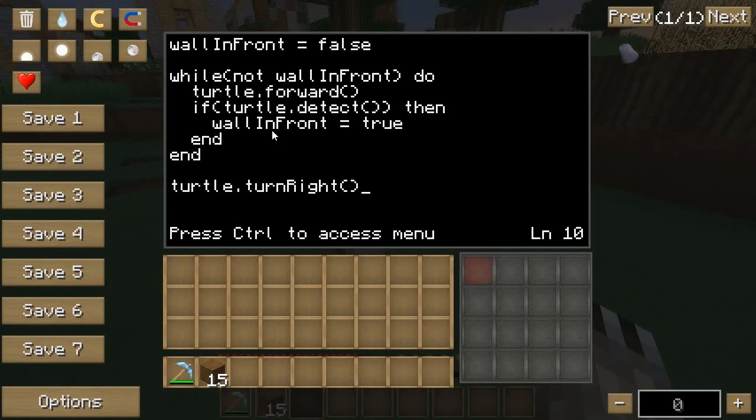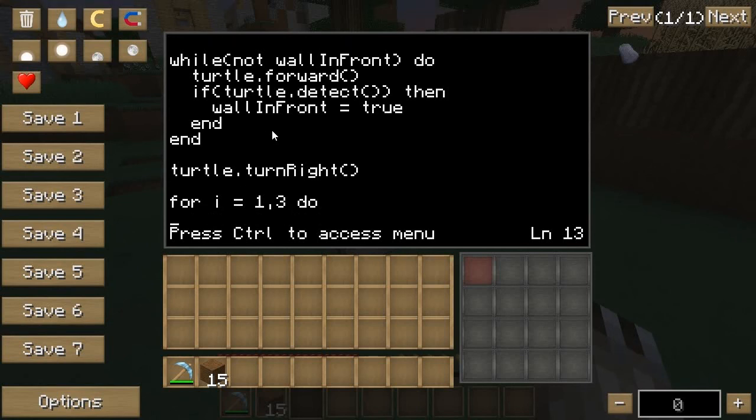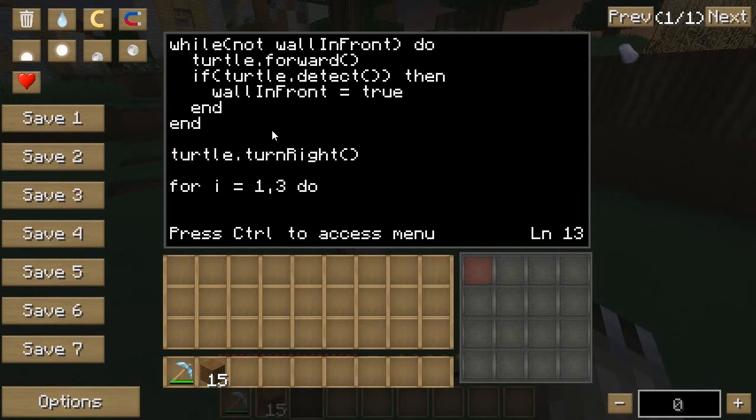And now we're going to give it a for loop. So we're going to combine what we learned before. We're going to have it move forward 3 blocks after it hits a wall. So for i equals, and we'll just go from numbers 1 to 3, do. Now we just have to say turtle.forward because it already turned right. Do turtle.forward. End. Alright? So let me just go ahead and run this.